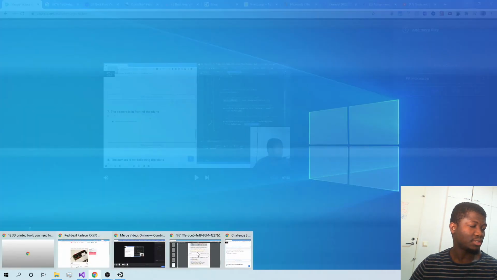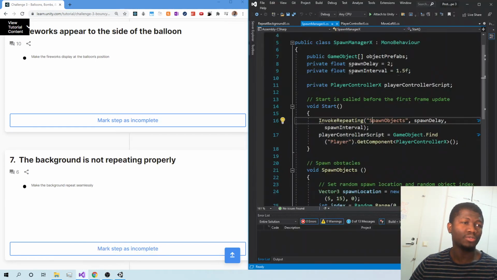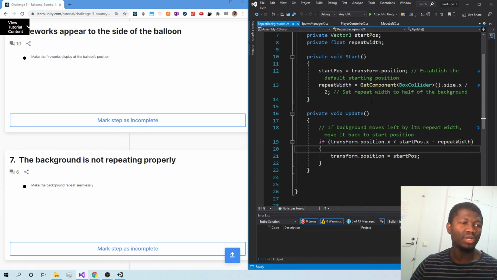And the next one is the background is not repeating properly. I think I remember what the problem was. It was from the repeat background script, and I think the mistake was this was on the Y, and as we know, Y is up and down, so this is wrong. We only need the X component, the left and right component. Then we can repeat the width and divide it.